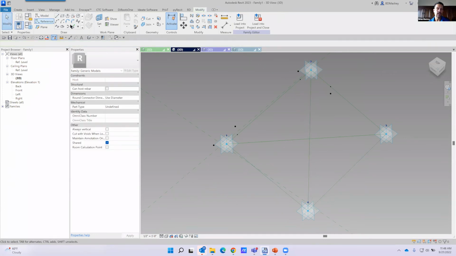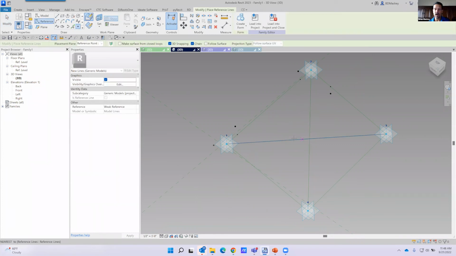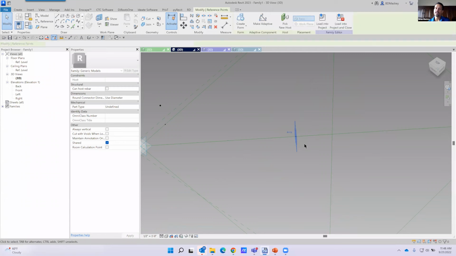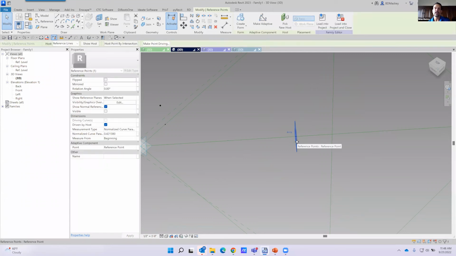And then I'm going to host a reference point on this line. One of the other things that's great is I can take this point, and with this point selected, I talked about all the normalized curve parameters, etc. But the other thing you can do is host this point by an intersection, right?